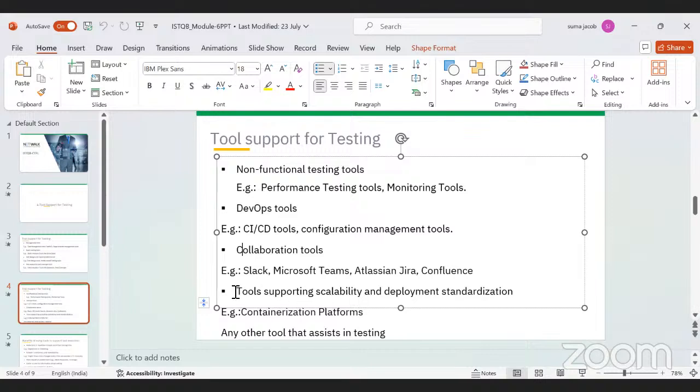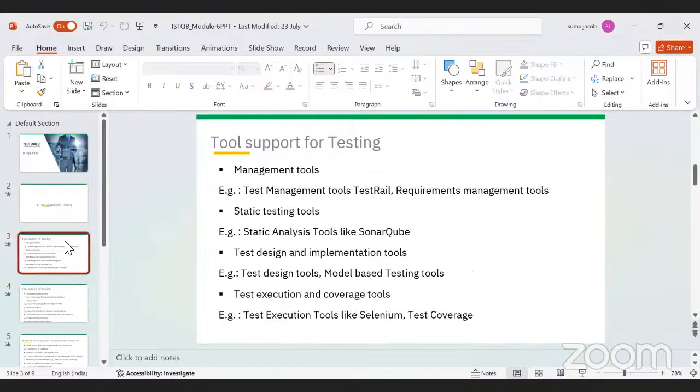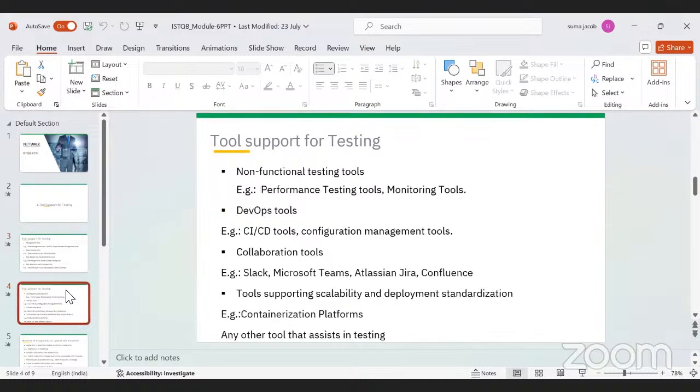In short, it should be helping to support scalability. In case you want to scale out your software, those tools which help you in supporting the scalability and deployment standards, we call them tools supported for scalability. A few examples are Docker, Kubernetes, etc.